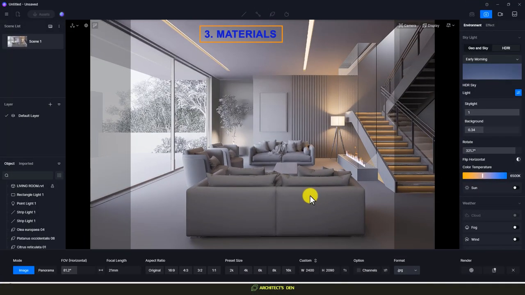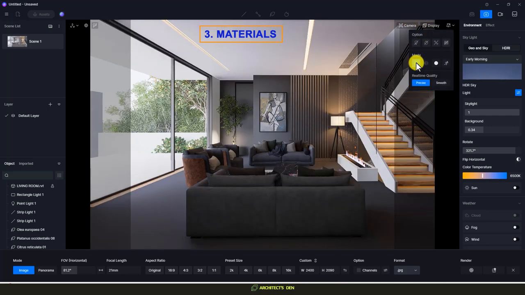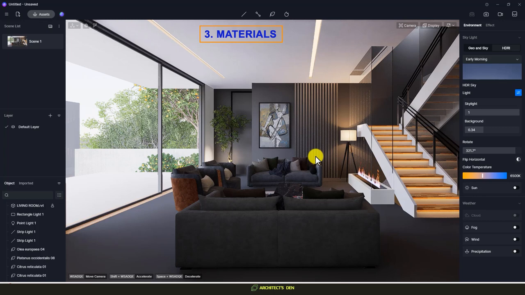So the first thing to note in material application is that you need to turn off the clay mode. So you come to camera or display, set it back to the normal view mode, and then update your scene, because now we are done with the clay mode. So you update your scene. That's the first step towards doing that. The components I already have here have materials. All the elements are imported from D5. So I'm just going to focus on the elements that are modeled from the other software, Revit.